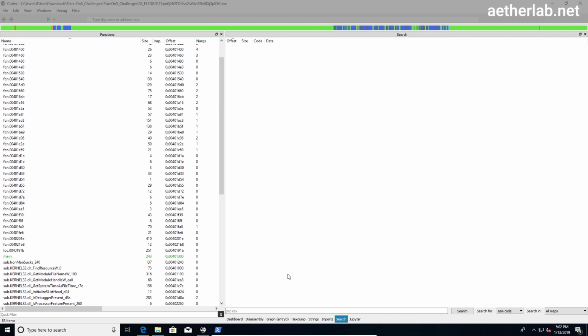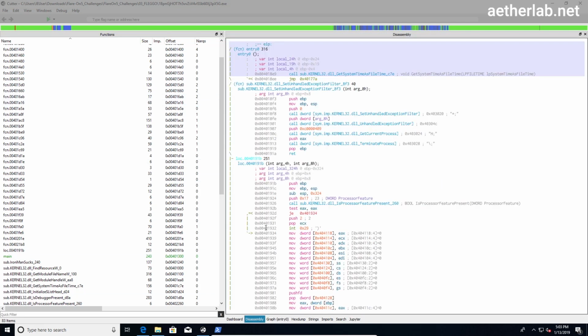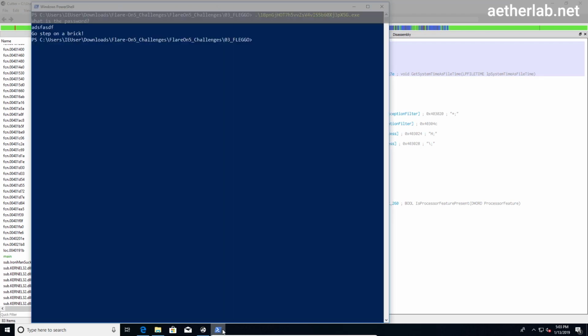The search tab is pretty easy. We can search for things here. We can search for assembly code, strings, hex strings, ROP gadgets if you are writing an exploit. Jupyter is something we're not going to use now, but it's a kind of collaboration framework. All right, now that we got to know this very complicated user interface, we can go back to our questions. Basically, what is the password and how to get this binary working.